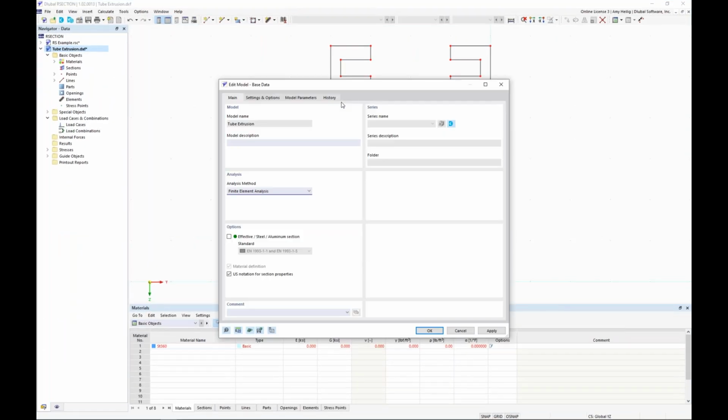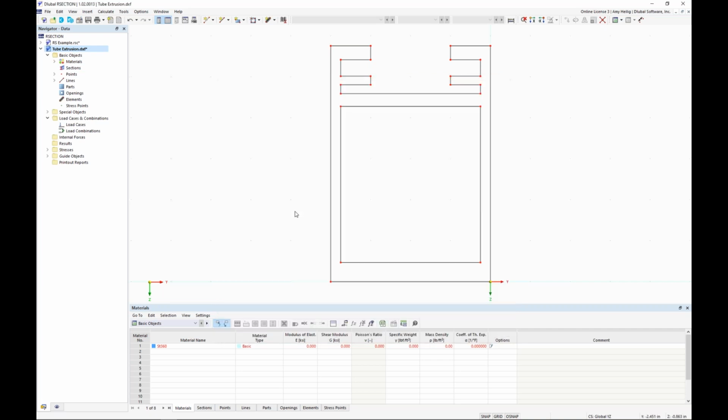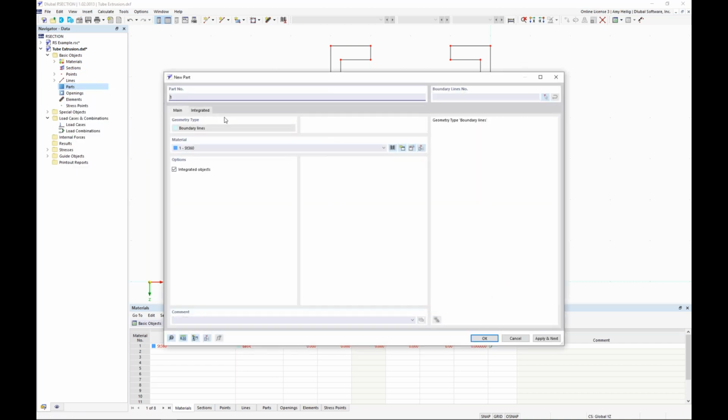So going back to our section, what we'll begin with first is the finite element analysis here in our dropdown. So we click OK. And what we want to create is a new part. So we go over to our navigator. We can simply right-click on Parts to create a new part defined by the boundary lines. The initial material needs to be set here. So we maybe have some default material, or we can create a new material.